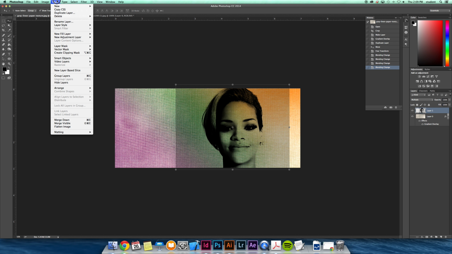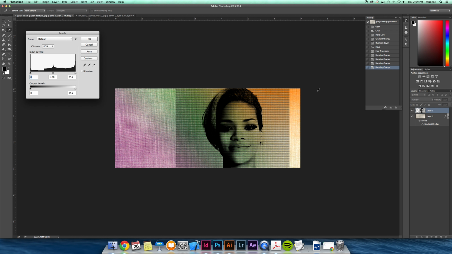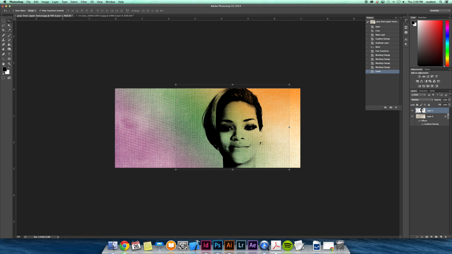So you can still go up to your layers and make a levels adjustment. Brighten it up until it looks decent. Sorry, that's my phone ringing in the background. If she looks good here, then maybe you want to still bring down the opacity a bit and see if there's any other adjustments you want to make. So I'm starting to get a look of a bill.